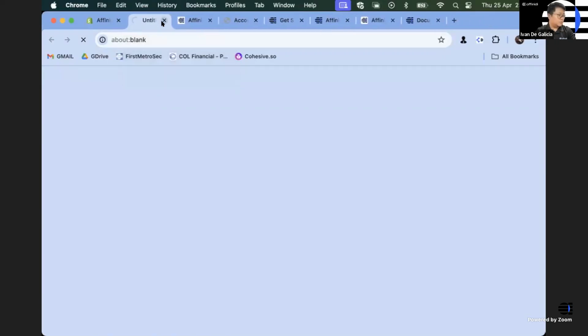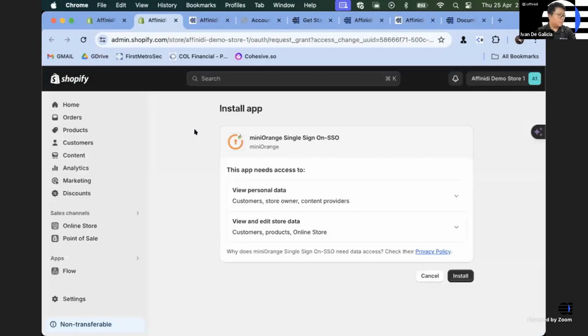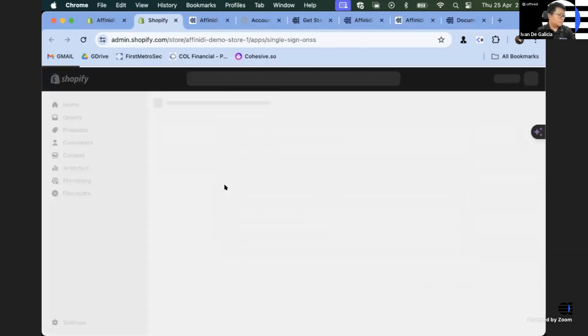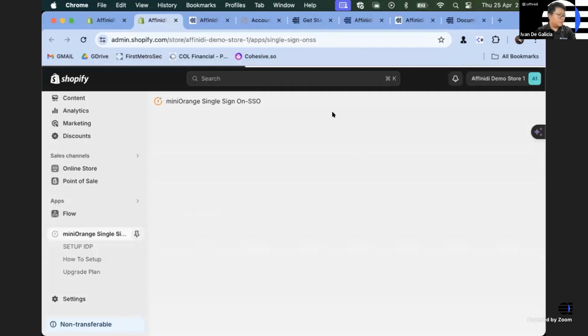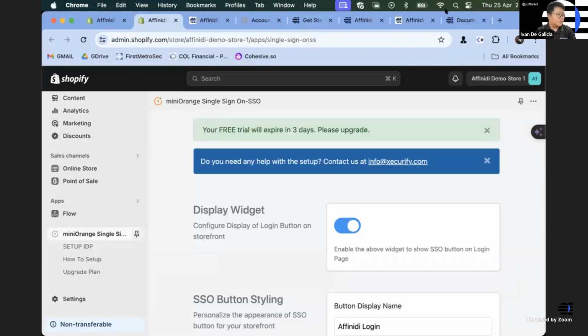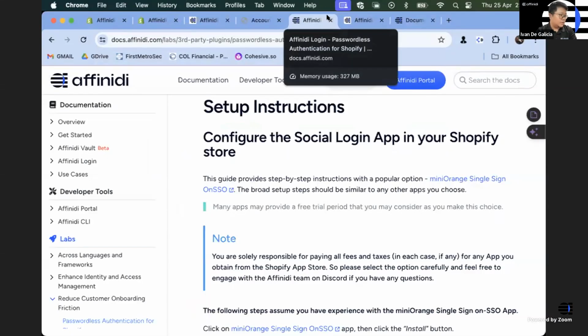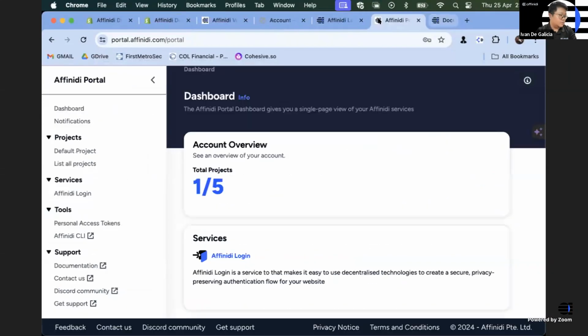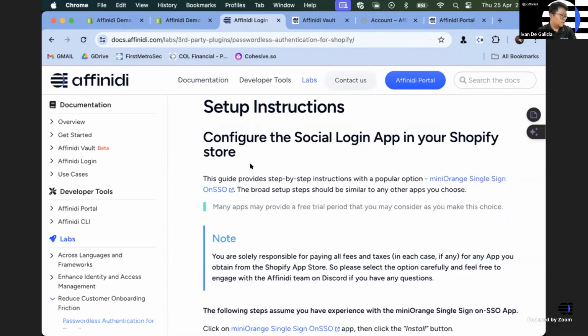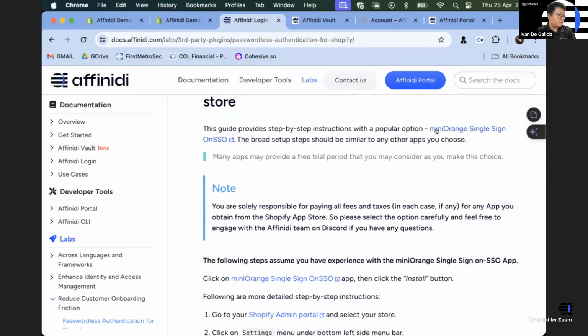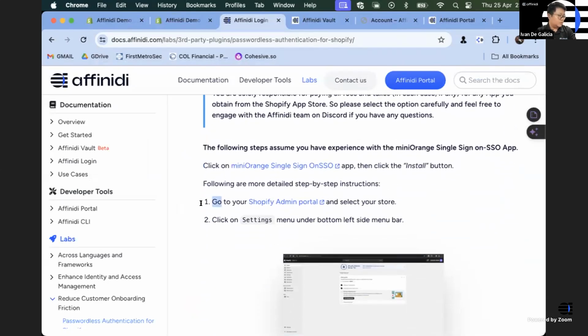In this process, it goes back to the admin page of my Shopify account, and it prompts me to install the app here. So I'm going to click on install so that it will be available for me to use. And now it's already available. We need to follow the succeeding steps. So let's go back to the documentation. I'm going to close these items for now. So we already have installed miniOrange, and we did this already.